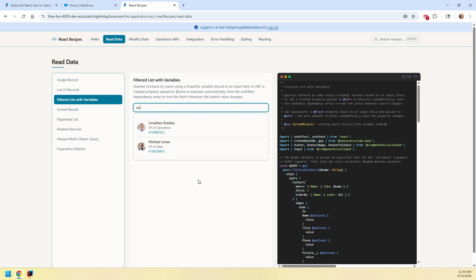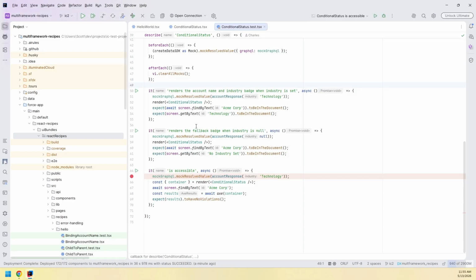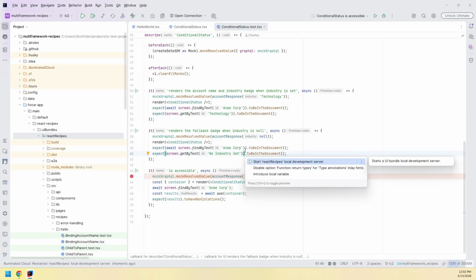But of course, the development cycle is going to be pretty slow if you're having to deploy every time you make a change to your React app, and that's where the local dev server comes in. So let's go back over here, and we can start the local dev server. You can start the local dev server by using the context actions from any source file in the bundle. In this case, when I say context actions, I mean using Alt-Enter or on Mac, Opt-Enter. So Alt-Enter on Windows or Linux, Opt-Enter on the Mac. And you can see that I have the option to start the local dev server.